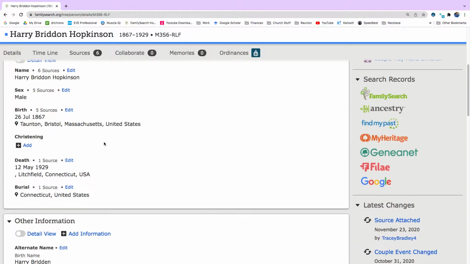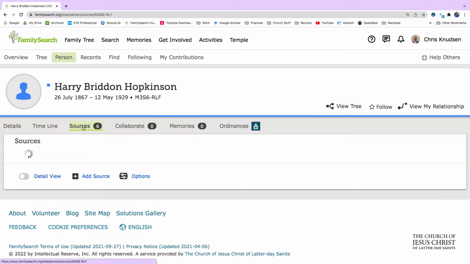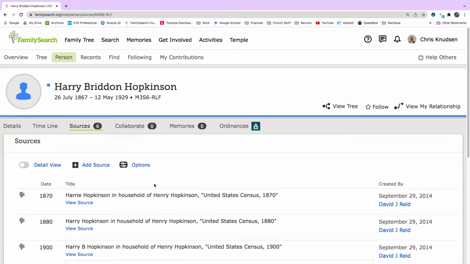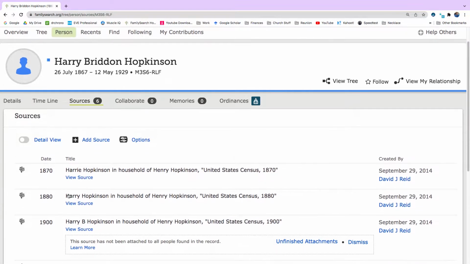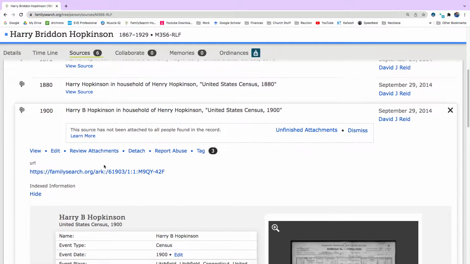So let's look at the sources that Harry has and see if it's clear from the records that have already been attached. So here we have Harry in 1870. He would have been 3 years old, living with his parents. 1880, he had been 13, still living with his parents. Let's look at this 1900 census. So I'm going to click on this and I'm going to scroll down.